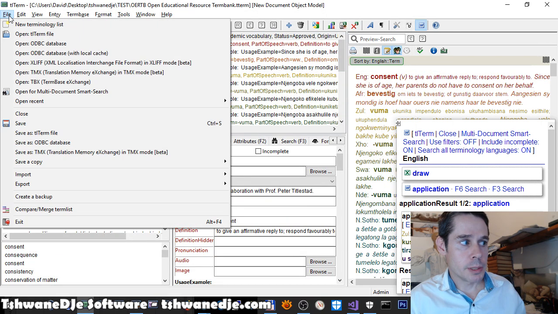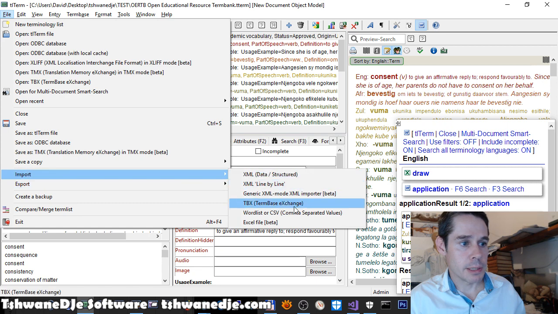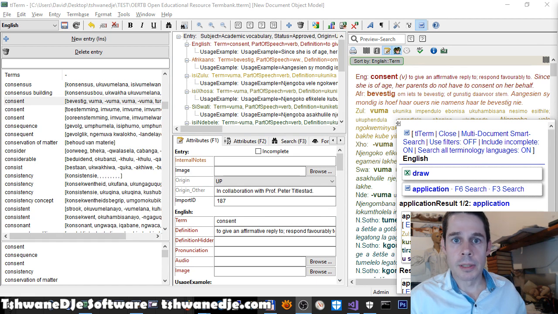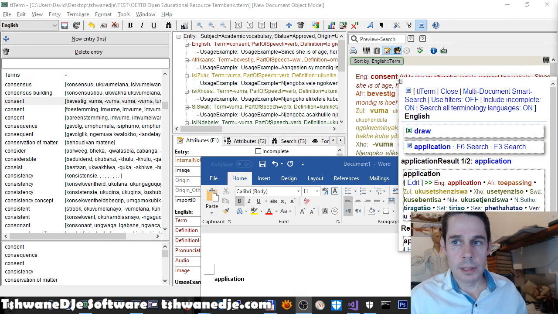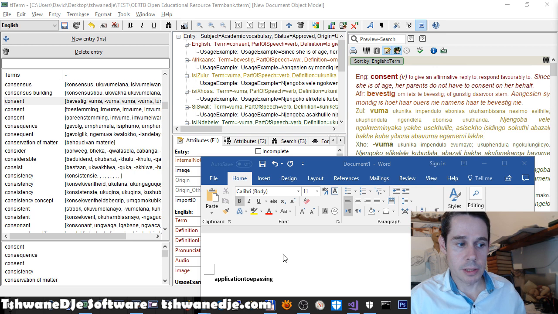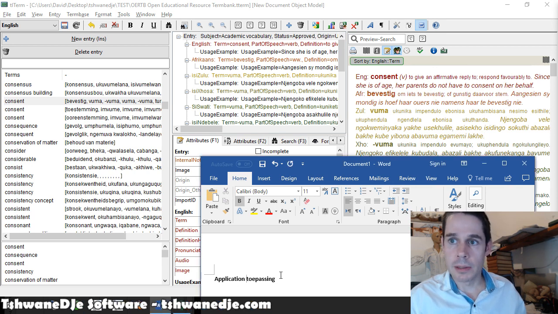You can now also import data directly from Excel using file import Excel file. The Excel importer works basically the same as the comma-separated values importer. In tlTerm, the Microsoft Word integration now also has a new menu. If you click on translations within these search results, you can select a translation and do various commands, including insert into Excel or insert into Word, and it will automatically insert the selected text into Word or Excel.